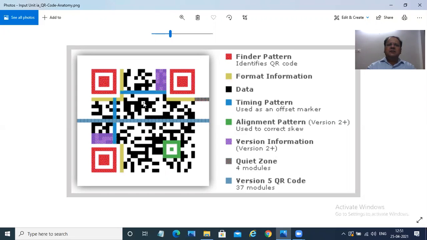The black color dots or bars, this is your data. Every QR code, remember, will have a different set of data and will have a different finder pattern and format information. Then comes the timing pattern. This is your timing pattern. We will study about this later on over here in blue color. You just remember for now, this is your timing pattern.